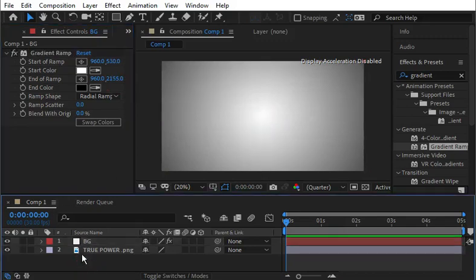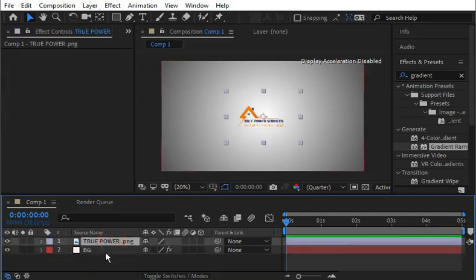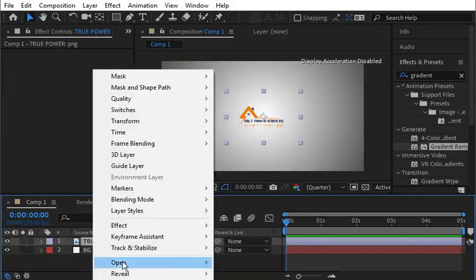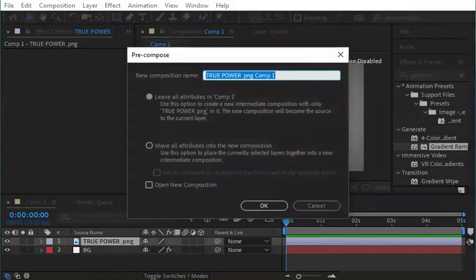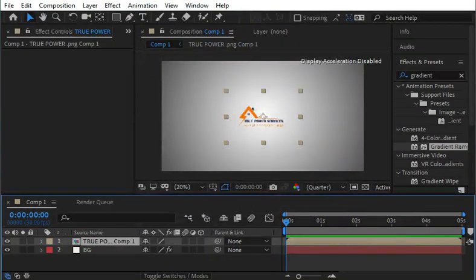OK. Then bring the background down. From this logo, change it to pre-compose. OK. Then you can copy this logo by pressing Ctrl D and hide the second logo.